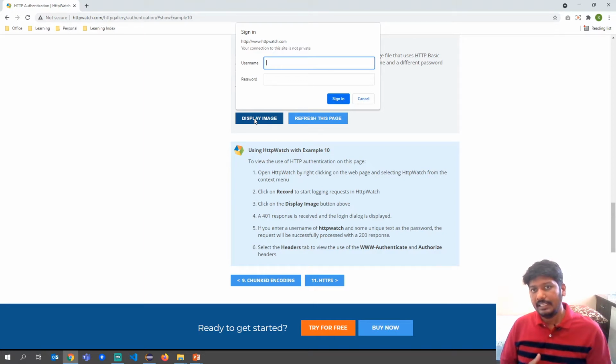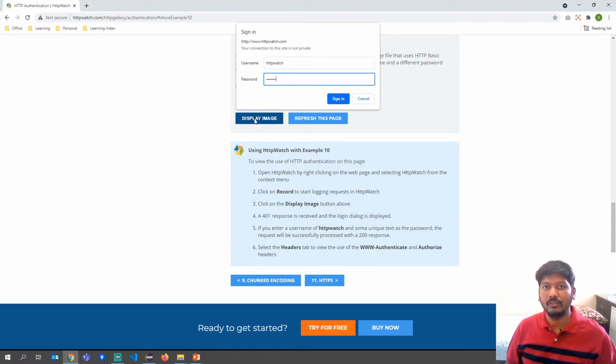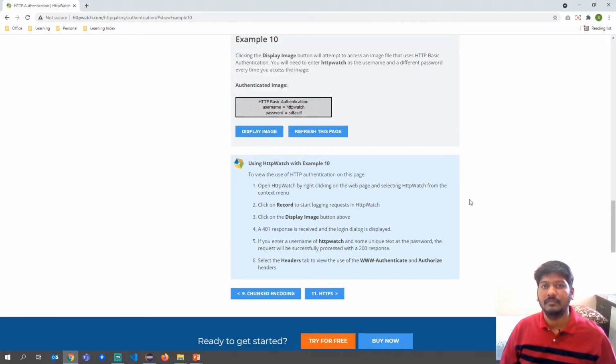Ideally there are different ways of handling this, but we will see as part of Selenium 4.0 how it has been handled. Right now, if we want to see what will happen after we give the username and password, let us do it manually first. This is the username, you can give anything as password and click on sign in. The moment you click on sign in, it will show you an image. So this is what is expected to happen.